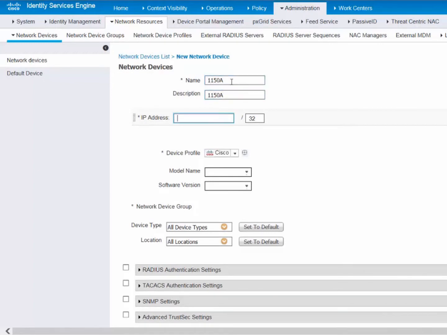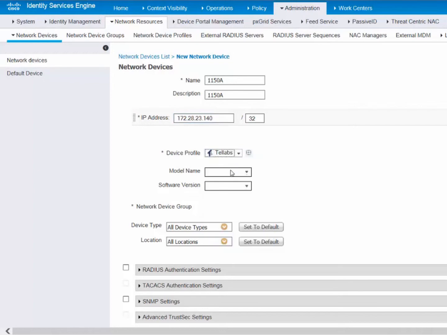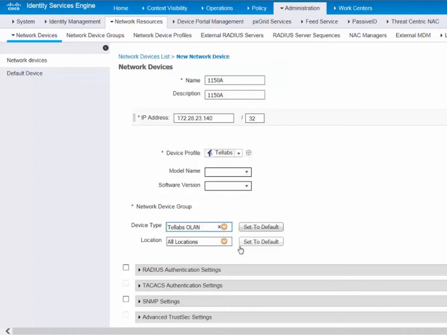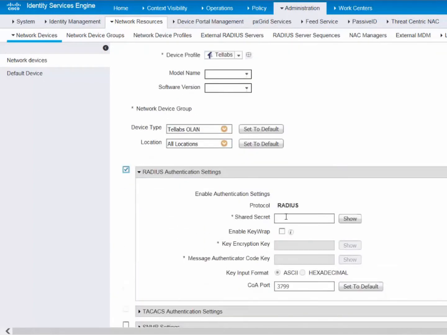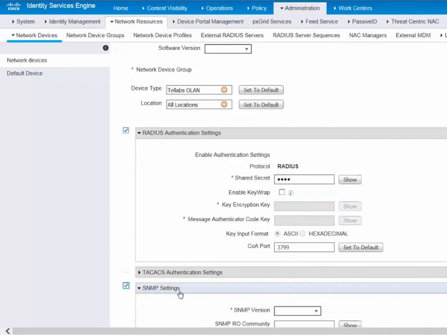This should include the IP address, the device profile created in the previous step, the device type, and any authentication settings for Radius and SNMP. The COA port in the Radius settings is configurable and must match both the network device profile and the Tellabs OLT's Dynamic Authorization Client UDP port.